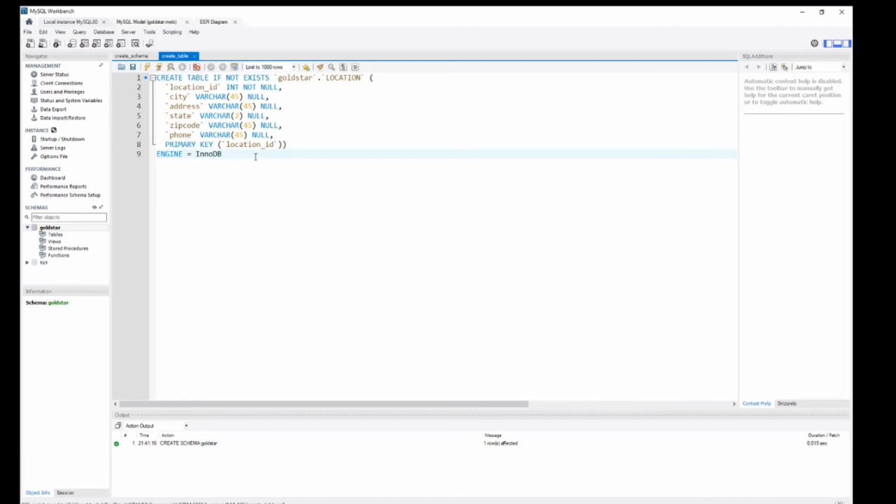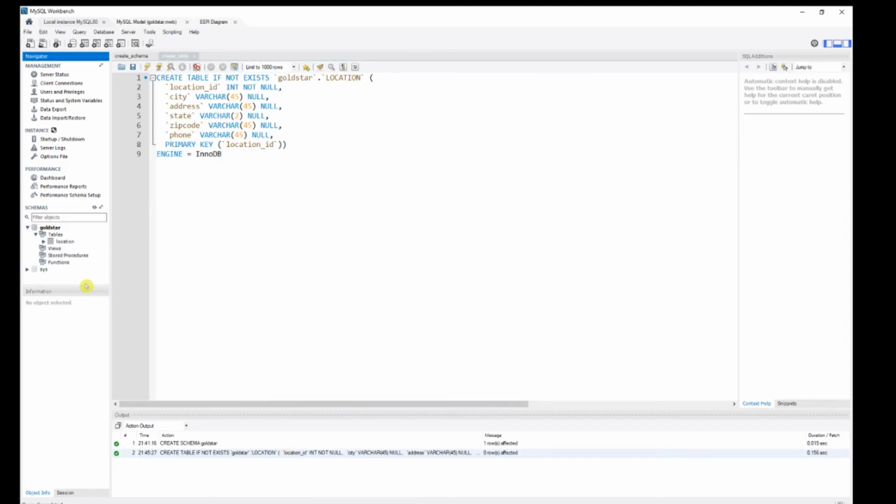So I'm going to save that and let's run it and see what happens. So I'm going to hit the execute button. You can see that I got the green check. And now if I refresh on the left side, you see that I actually have the location table here.